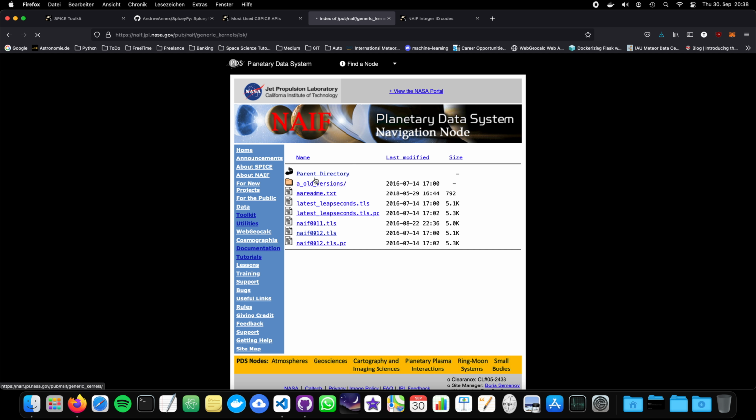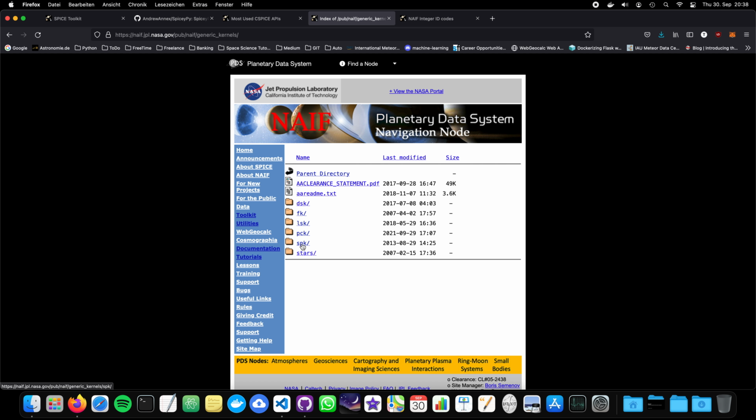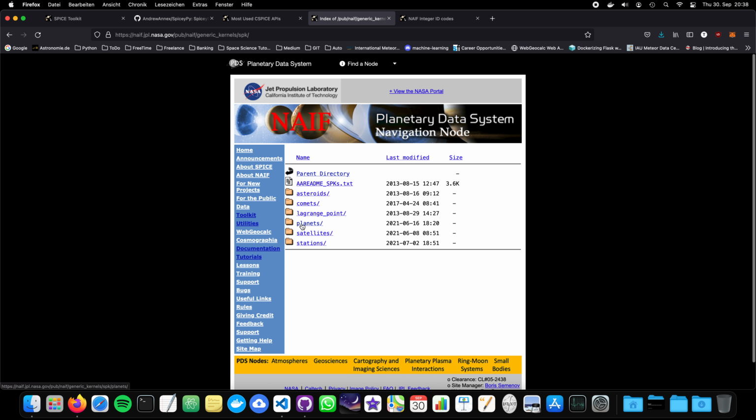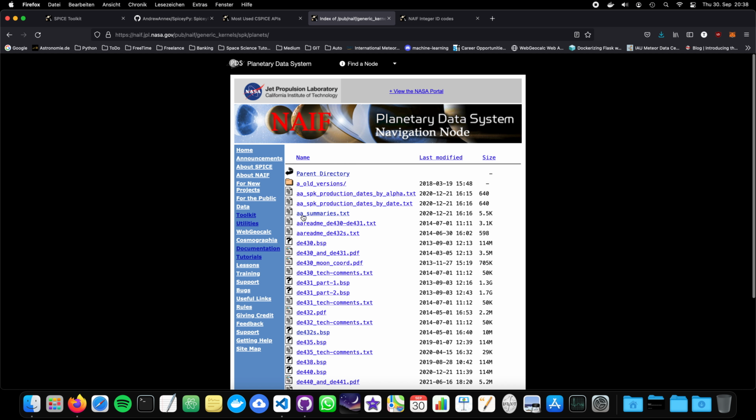Now the other kernel we need is a kernel for computing the position of Earth. And these kernels are called SPK kernels. Here we have asteroids, comets, and so on, but we need the planet one. And let's take a look at this AA summary, because here are a lot of files. What are these files about? So let's take a look. What do we have? We have here a summary for a kernel called DE430.bsp.